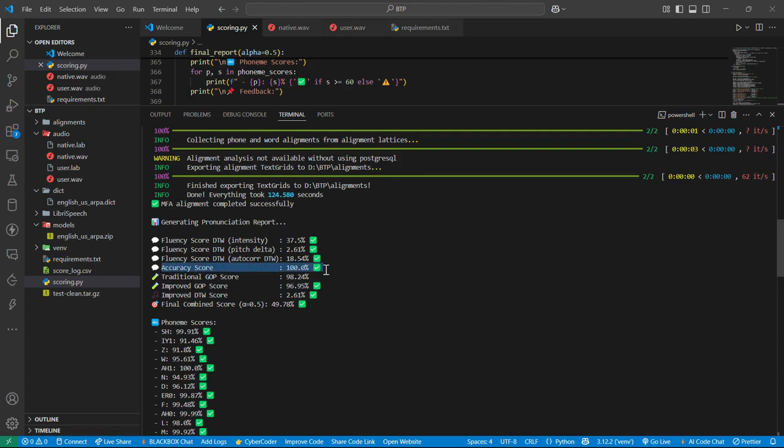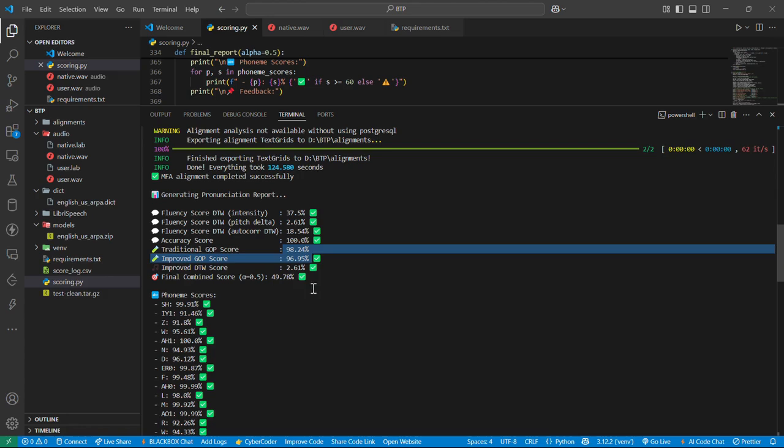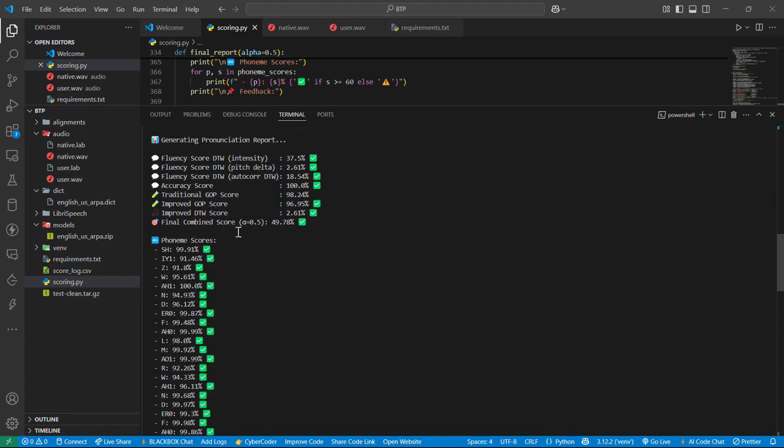The accuracy of my speech: the traditional GOP score of my user audio, the context aware GOP score of user audio, and here is an improvement of approx 2%. So we have computed that our traditional and the improved GOP scores have an approx improvement of 3% to 6%, and this is our DTW score.